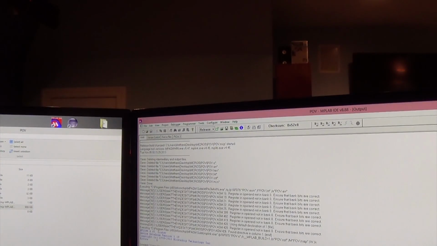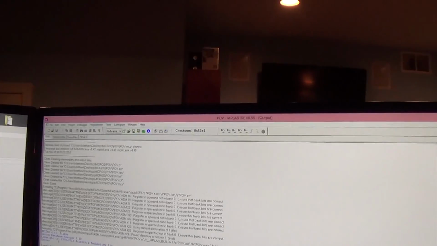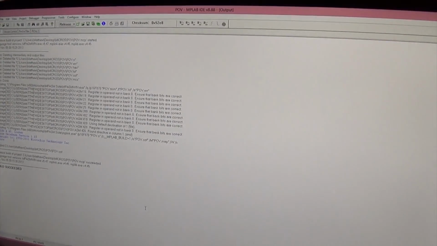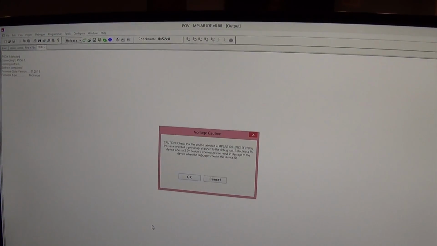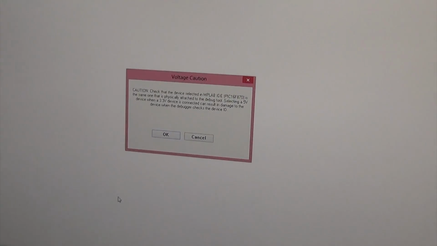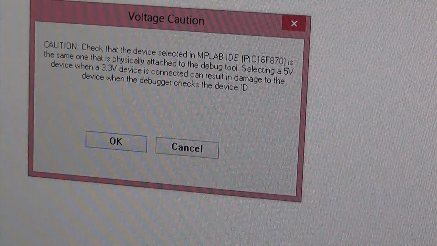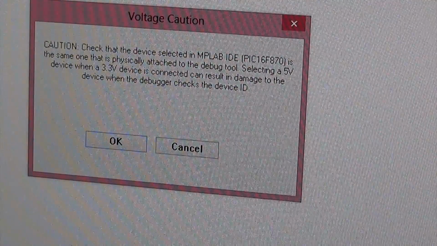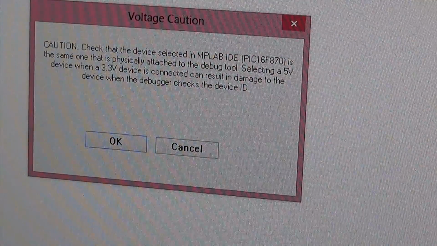So I'm going to plug it in, and the software will, I think the first time you have to select a programmer, but after that it'll just connect to the programmer, and it'll try and read the chip that you're using for the project that you're currently working on. So it should say make sure the device is actually connected or something like that. There it is. It'll say check that the PIC16F870 is actually physically connected, which it's not right now. I just plugged this in.